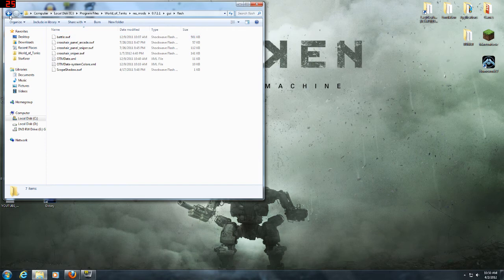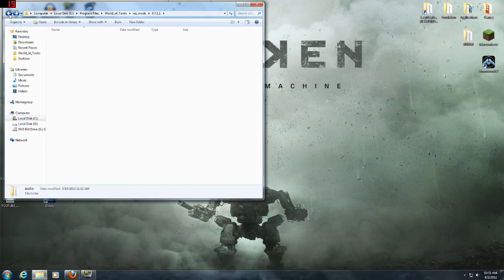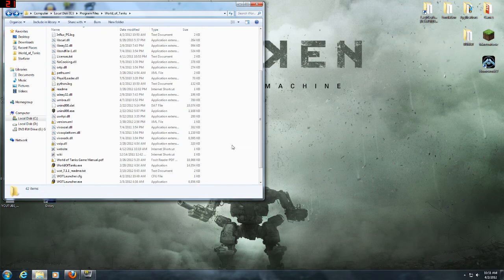Here you can see my crosshair mod is in the GUI flash folder, and my audio mod. You can see some of these are going to be a different size file, but some of them are the same. So you always have to have all of these files in your audio folder, otherwise you'll have that issue.